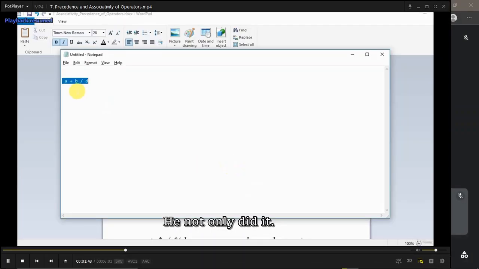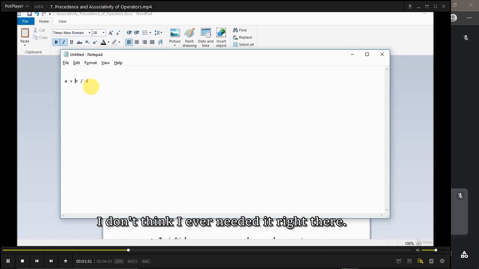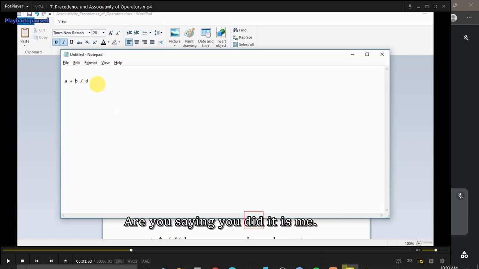First A plus B will be evaluated, then the result of it, and then divide by D will be there. And for right to left, from right.